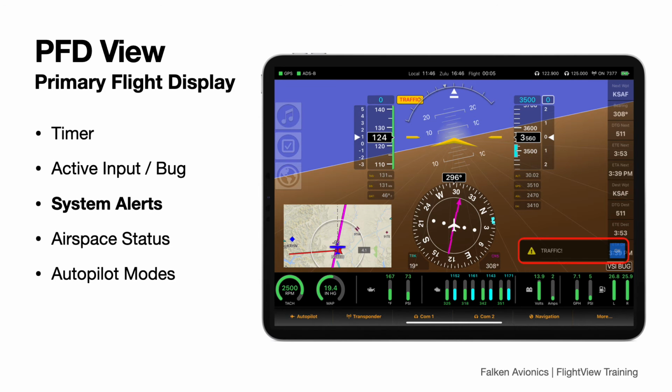FlightView is capable of generating alerts for over 50 different conditions. These are expressed as audio alerts read out by the virtual co-pilot and also as on-screen pop-ups. Alerts appear in various places on the screen depending on the layout. In full-screen PFD mode, alerts appear in the bottom right-hand side.